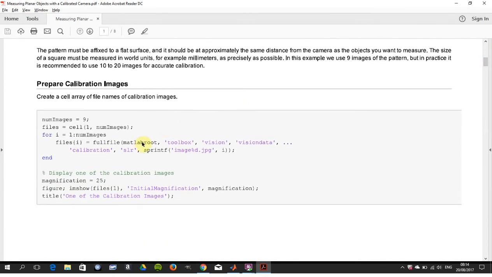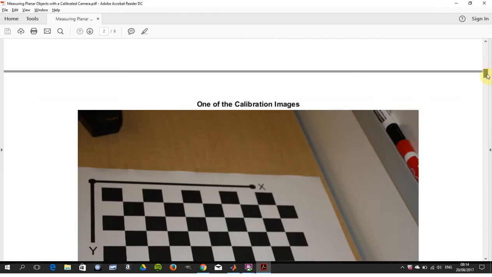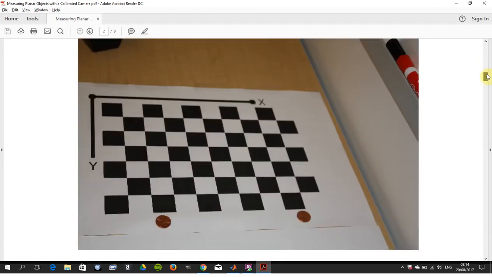So there's the first bit of code. These are pre-supplied with Matlab. So we just set up the little for loop and we read in the 9 images. We set the magnification to 25%, and we're just going to show one at 25% there. So there we are. Now obviously when you take that picture with the camera, there's a number of things wrong.